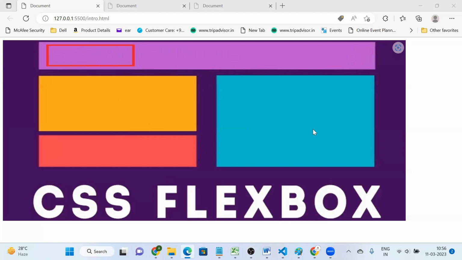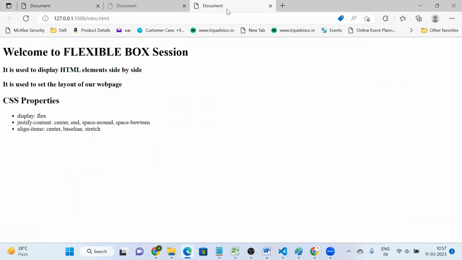So what is FlexBox? FlexBox is a property of CSS with the help of which we usually display HTML elements side by side. Usually when we create a div or any HTML element, it comes one below another. But if we have to place them side by side, then we can use the CSS flex property. It is used to display HTML elements side by side, and to set the layout of our web page. Whenever we create a web page, we first have to set a layout, how our website will look, and that layout can be implemented using the CSS Flexbox property.